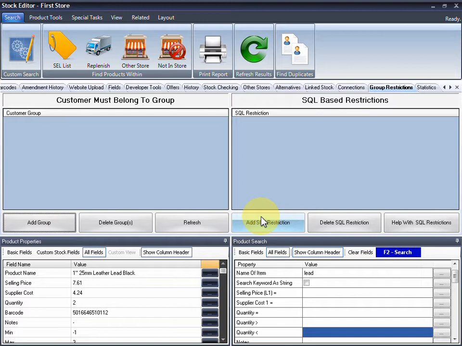The primary one that you would probably use would be the customer belonging one. So if a customer has to belong to a certain group in order to sell this product, just press add group, and if there are any groups within here, only those groups can purchase that particular product.